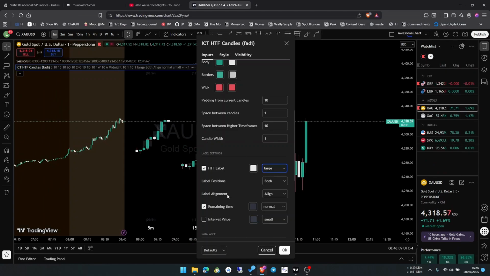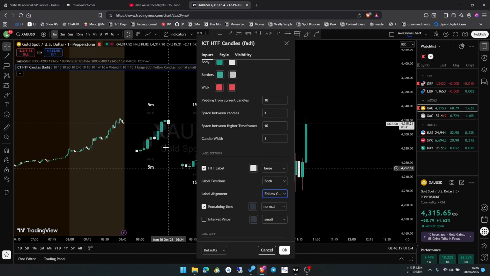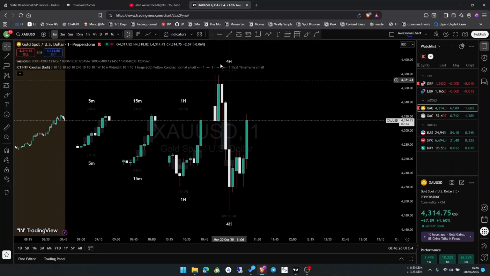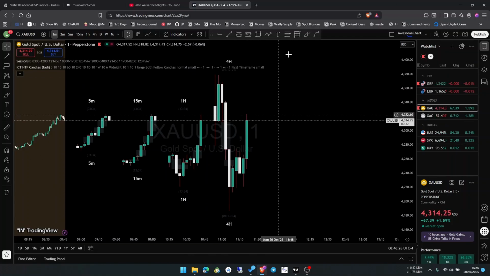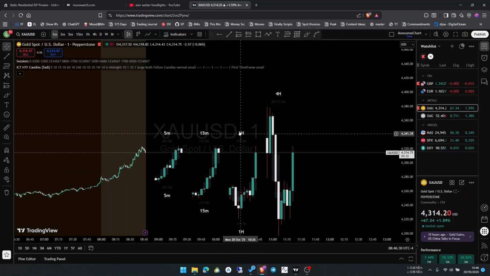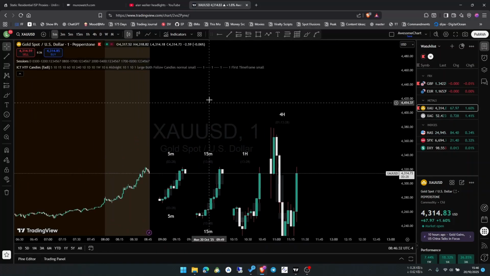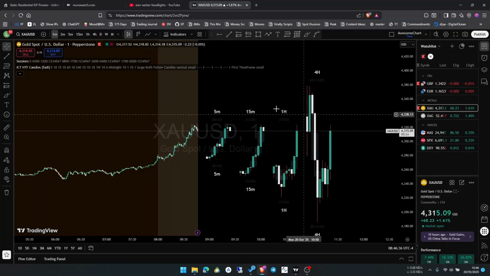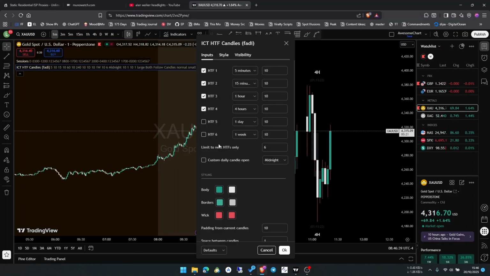So I prefer to have both, then align. I prefer to leave it at align, or you can just click on follow candles, and you see it will put them exactly on the time frame like this. So if the candles are tall, it displaces them to the top of the candles, and if the candles are short, it puts them there. So I think if you are scalping on the lower time frame, this might be helpful for you. Right, so let's go back to the settings.